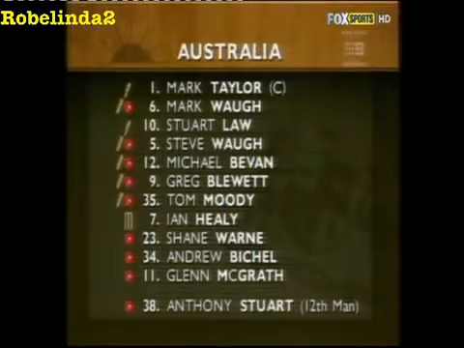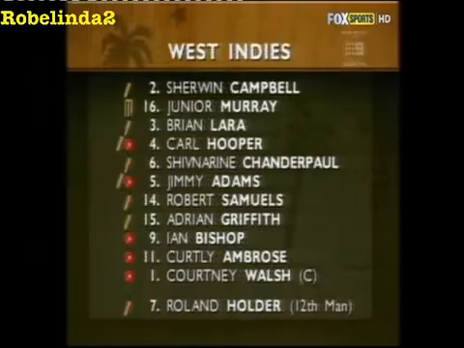Now, the two teams, first of all. Anthony Stewart has been made 12th man for the Australians. Tom Moody comes into the side. And for the West Indians, the man to come in is Ambrose, who missed the game because of a hamstring injury on Friday. Roland Holder goes out, and Patterson Thompson has been dropped from Friday's team.